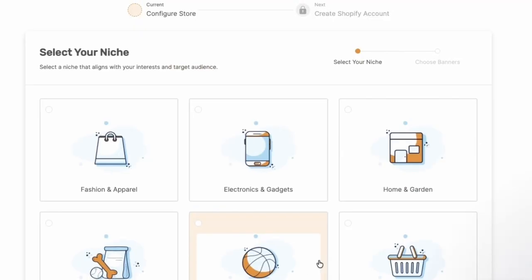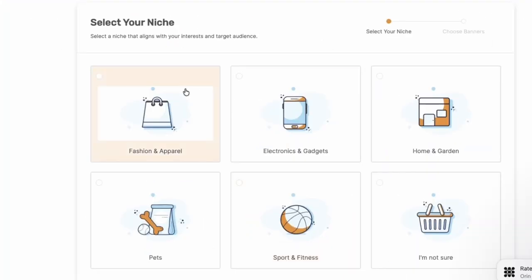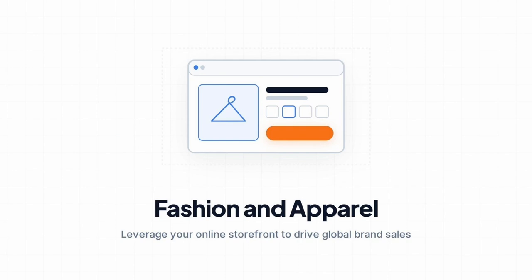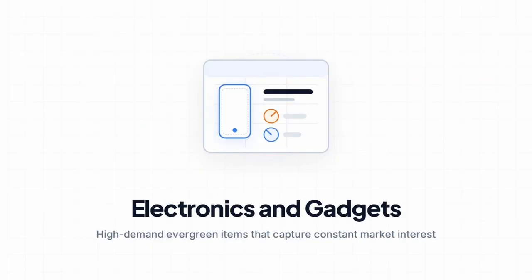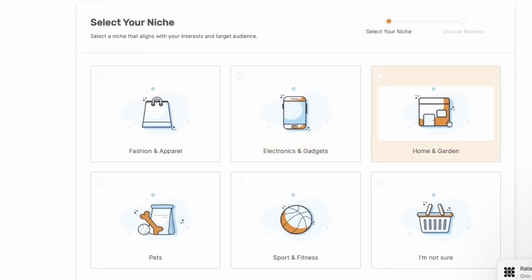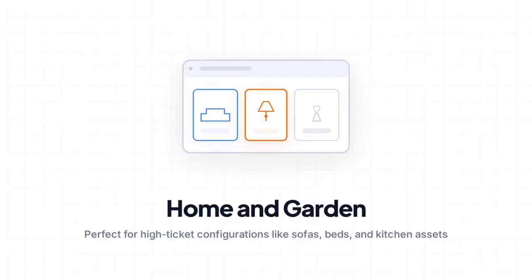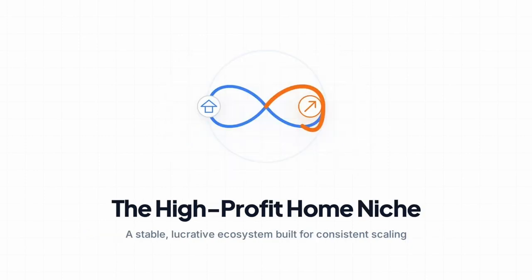Now we need to select our niche, all right? So for example, if you're building a fashion brand, you can choose from the fashion niche, right? If you plan to sell electronics or gadgets, then select electronics, right? It's pretty straightforward. Electronics are always in demand, and there are constantly new and evergreen products to sell. And next, you'll see home and garden. So if you plan on selling furniture, home decor, kitchen products, or any other related items, this is probably an excellent evergreen niche for you.